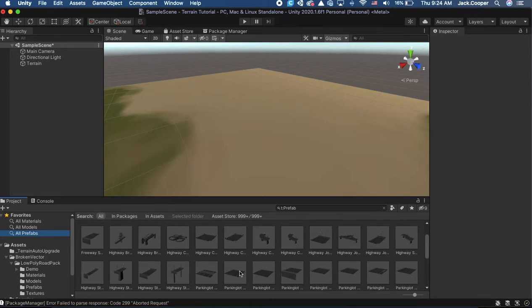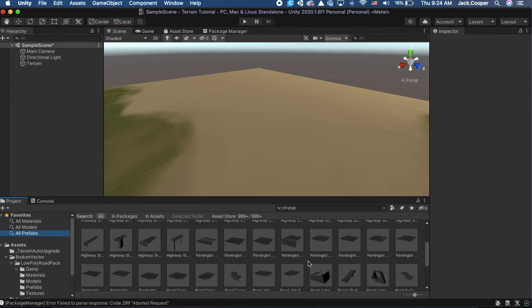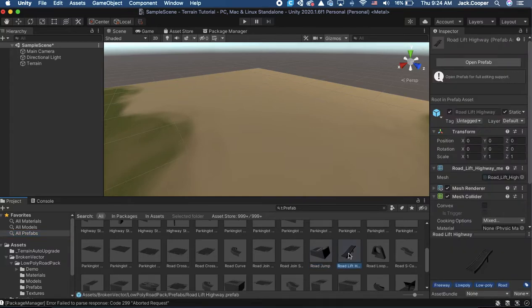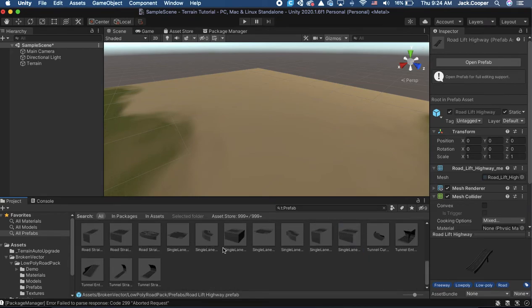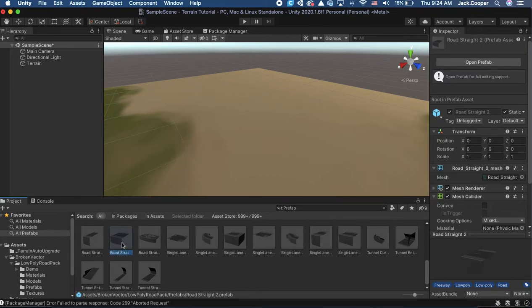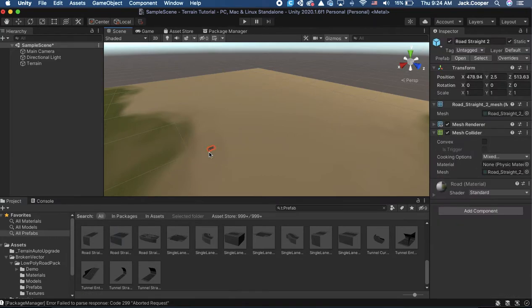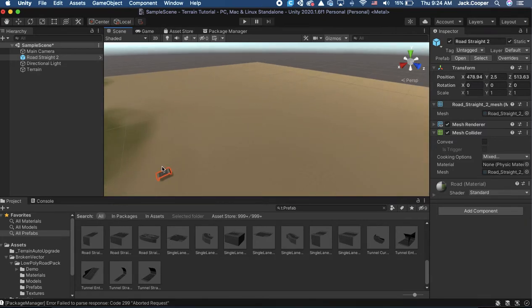Okay. Now this pack comes with heaps of different modular options. So there are ramps if you want to go up and do bridges or overpasses. There are also tunnels and things like that, which is great. The one that I want is just this here, road straight. Very simple looking one. Let's zoom in down here.